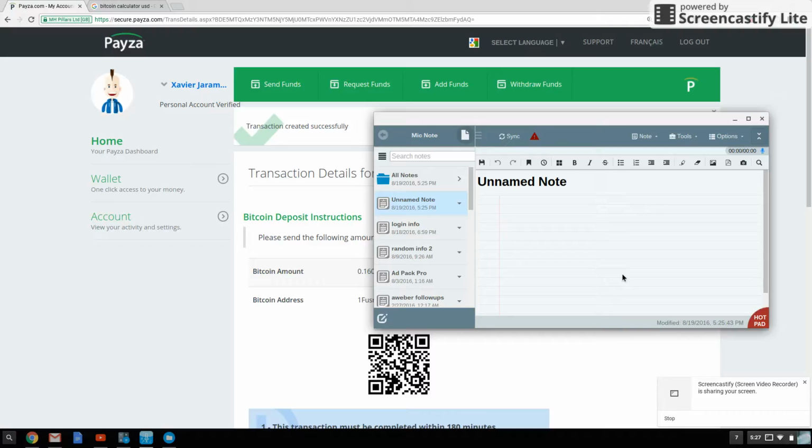Alrighty, ladies and gentlemen, Xavier here once again, and today's tutorial, guys, is going to be on how to fund your Payza account. A lot of you may not be aware of this, but you can fund your Payza account with Bitcoin. That's right, ladies and gentlemen. You can fund it with Bitcoin, all right? And it's extremely simple, all right? I'm about to show you how.